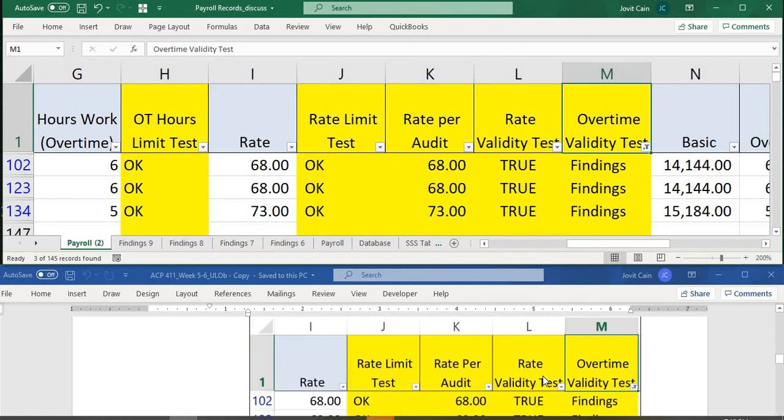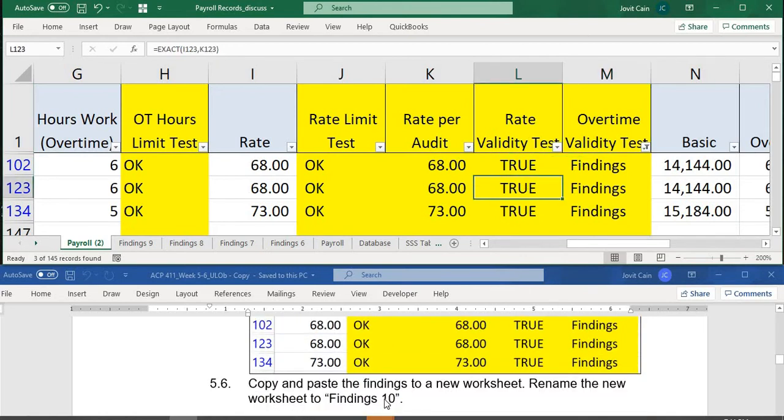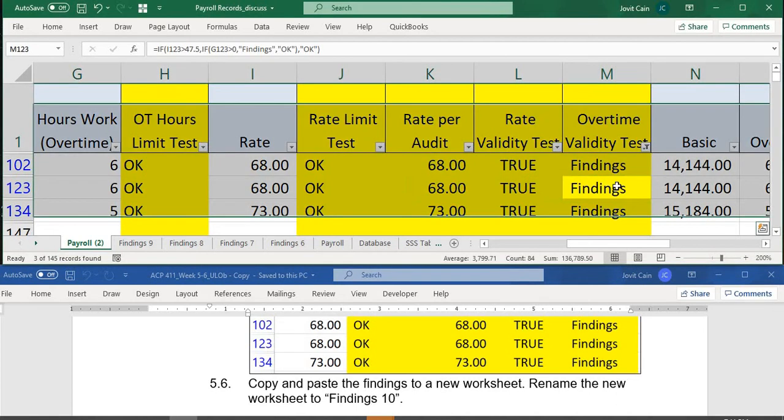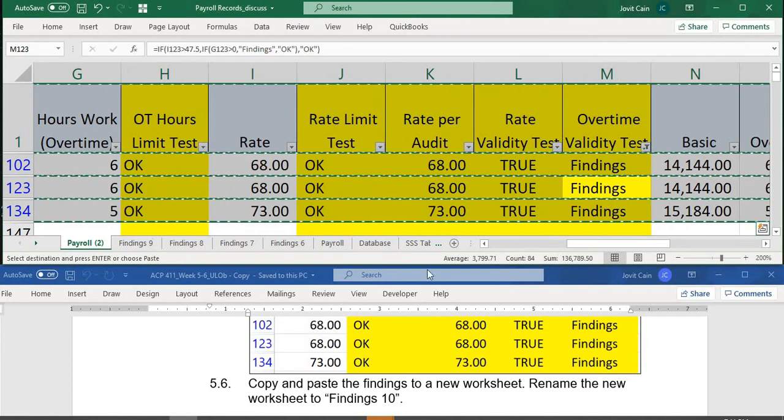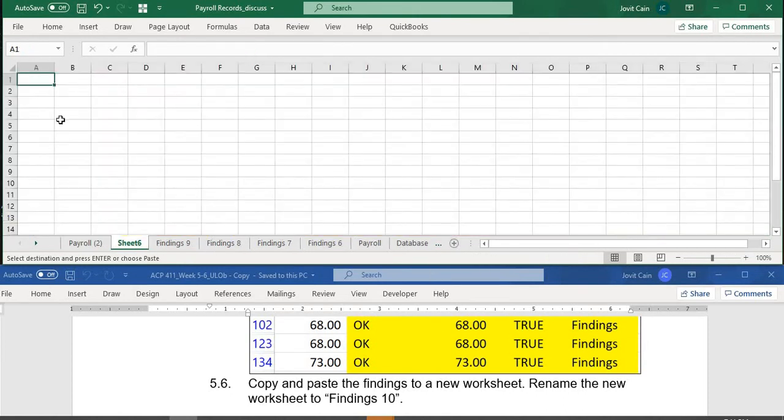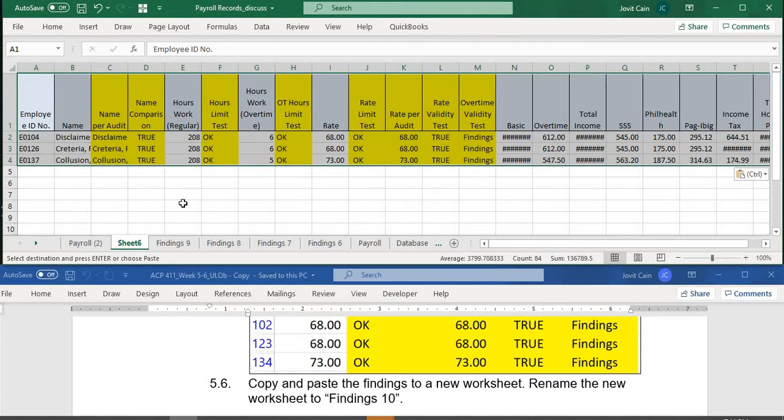Okay, there are findings. Three. So, copy and paste the findings to a new worksheet and rename this one as findings number 10. So, highlight, Control A, then Control C to copy, and then create a new worksheet, then Control V to paste it here, and then rename this one as findings number 10.